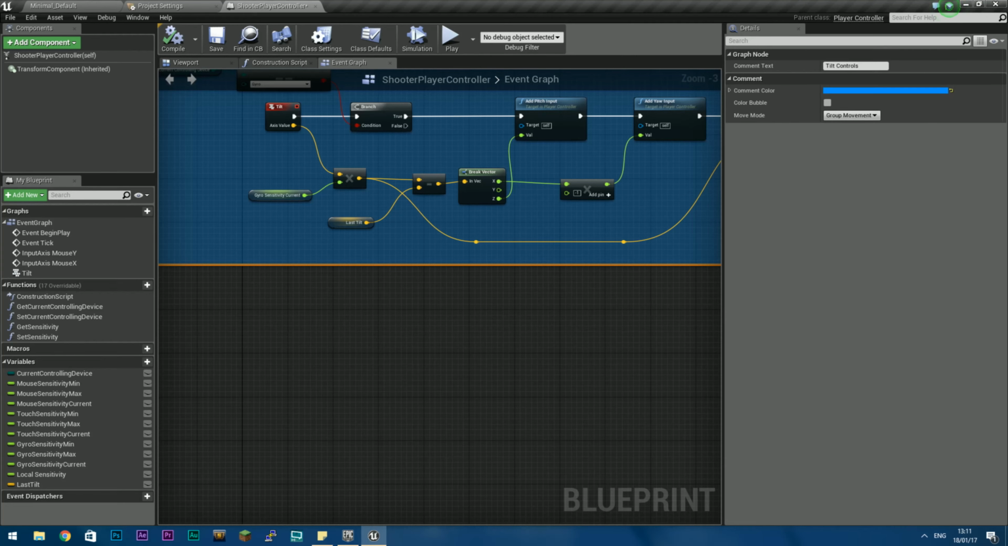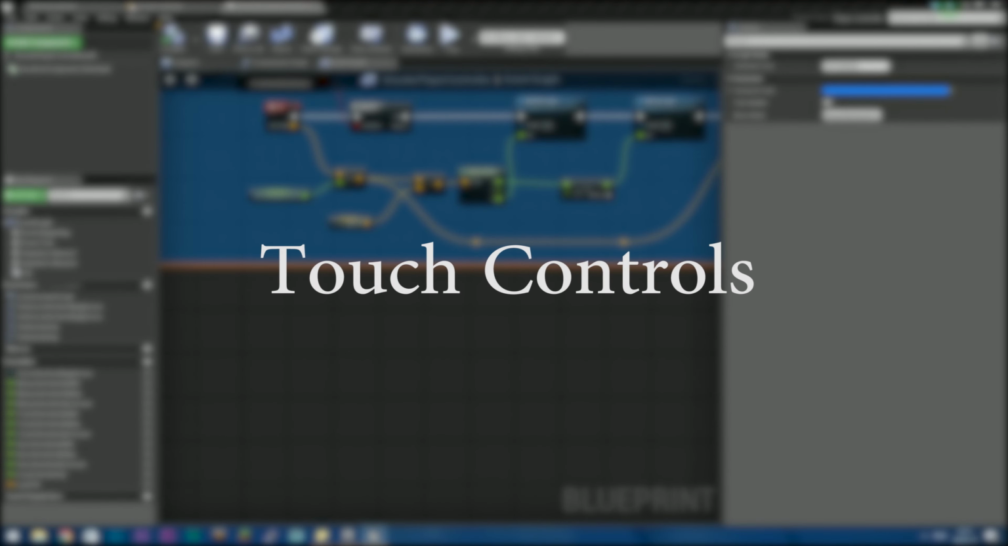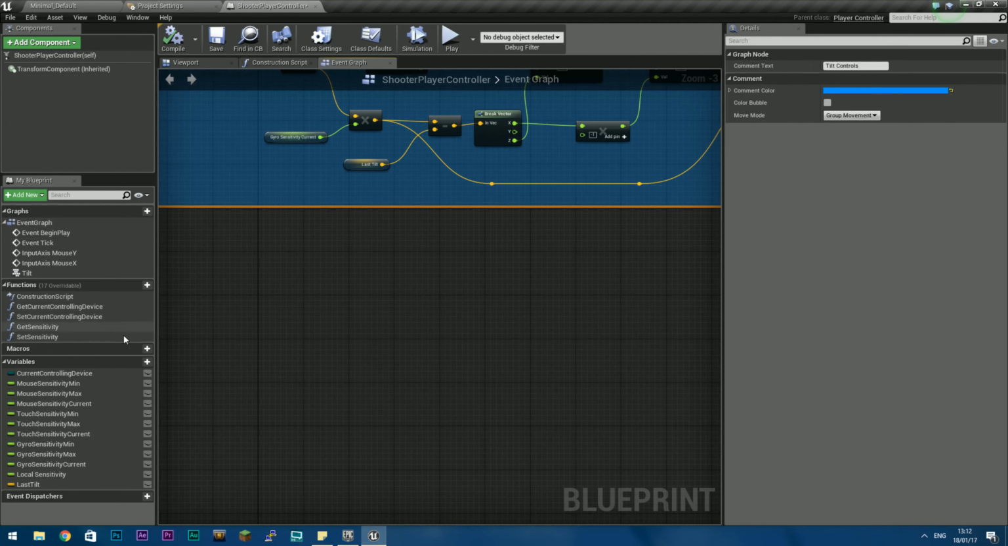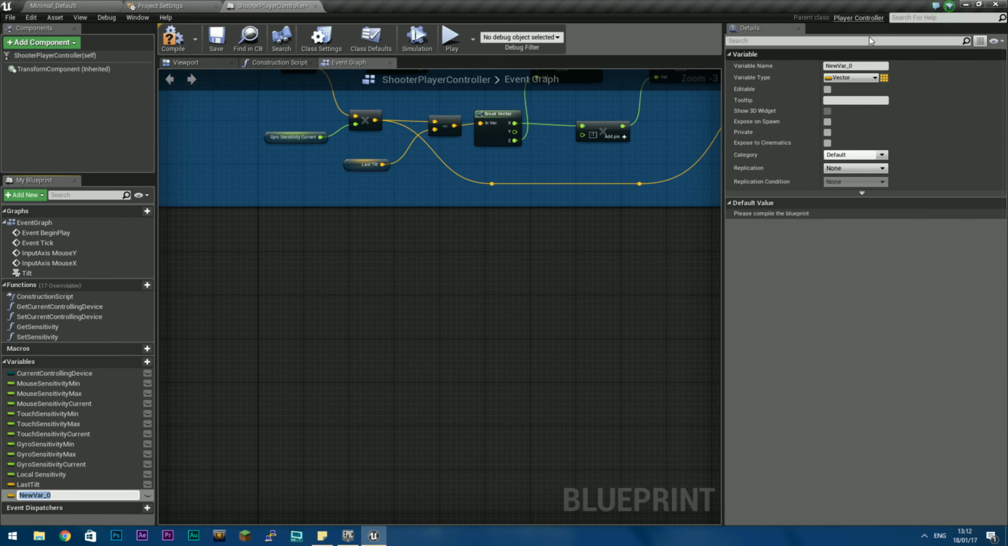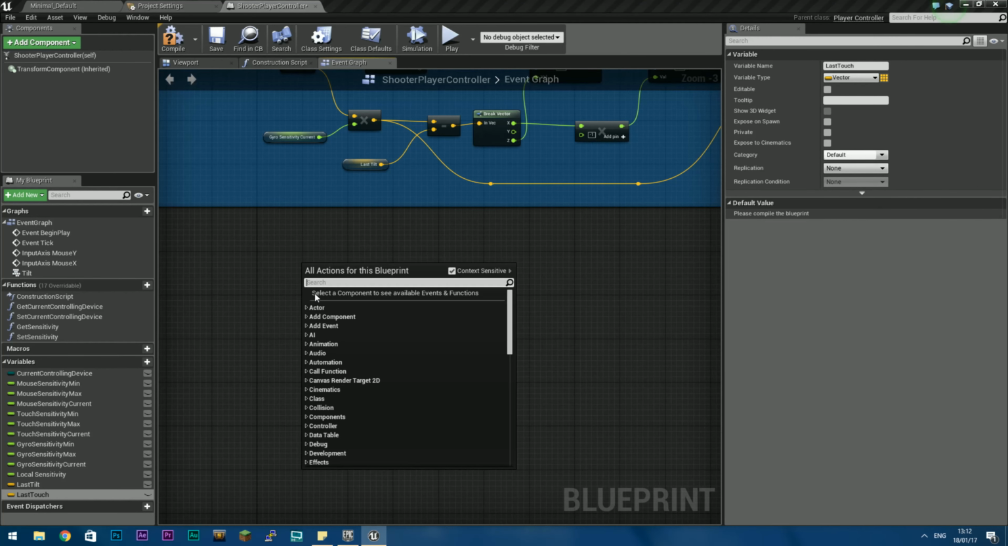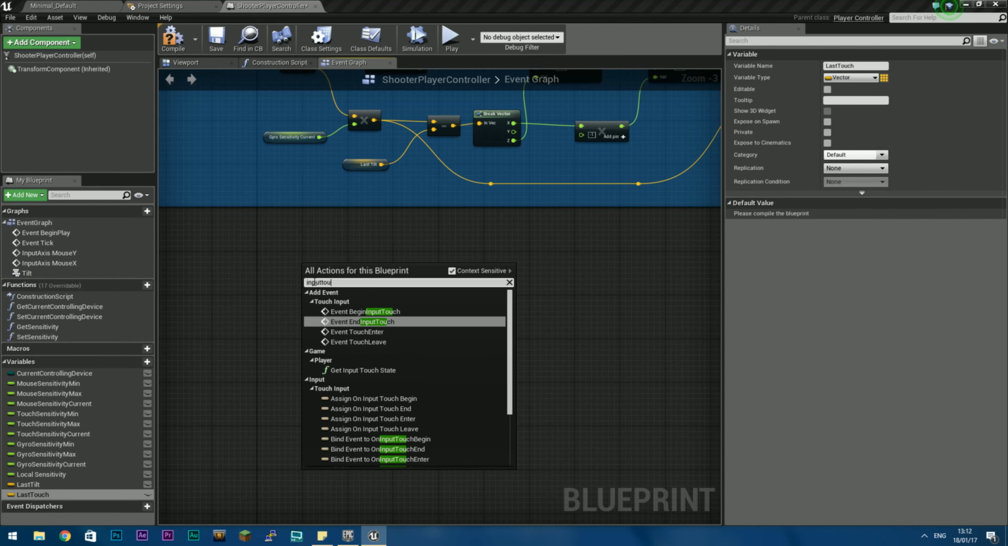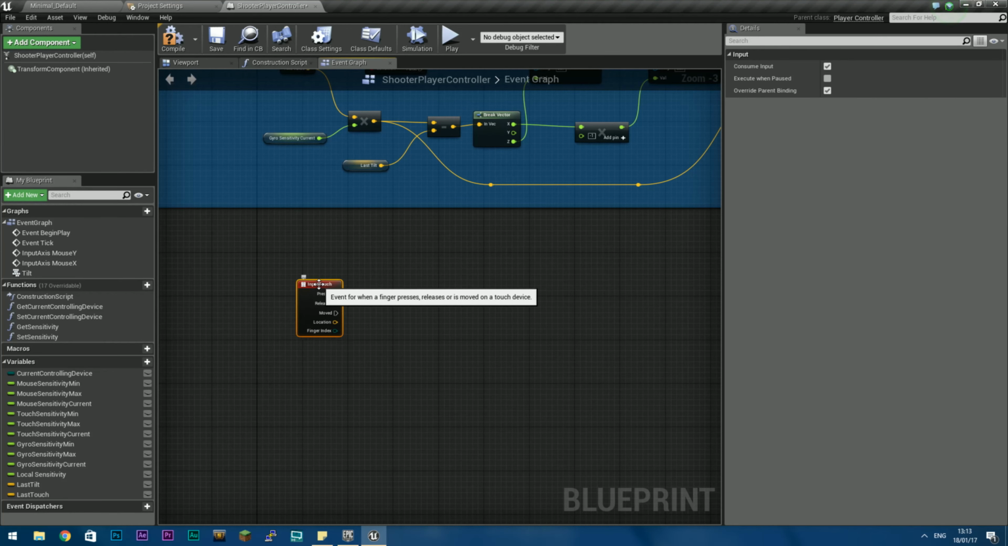Touch controls. Okay. We're going to go over the touch look around controls. So, variable. This will also be a vector because it's going to store the location of the touch on the phone. And we're going to do this kind of in the same way. Last touch. Like that. All right. So right click, we're going to look for input touch, and we're going to go for event. There we go.